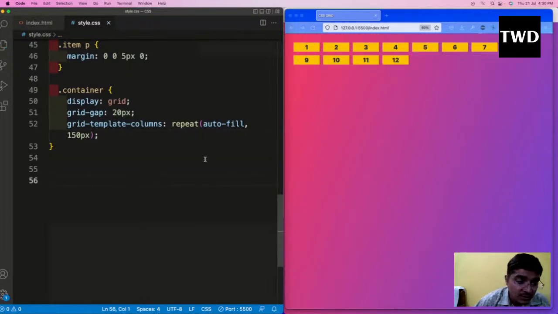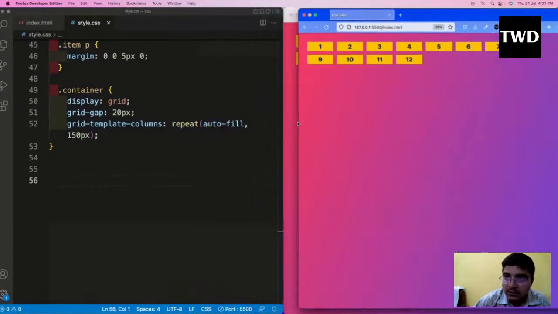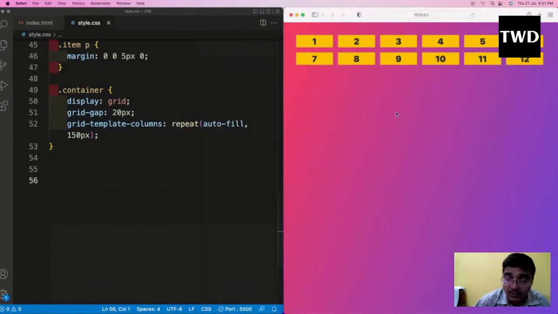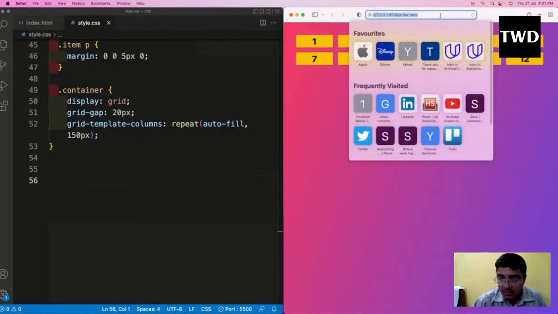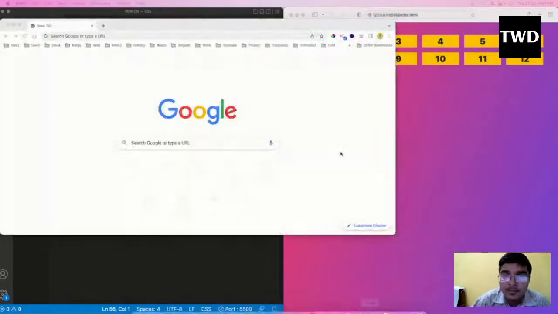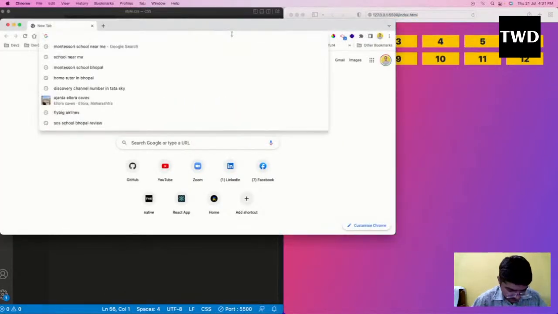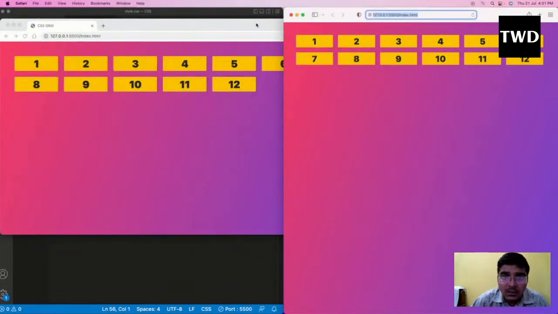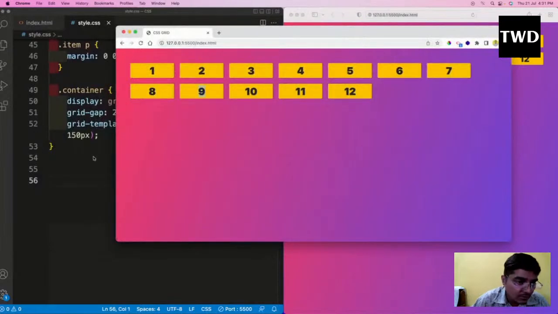So here if you see, one second, let me increase the size. So now I'm closing the Mozilla Firefox. Now shifting to Google Chrome. Now see the response. Fine.